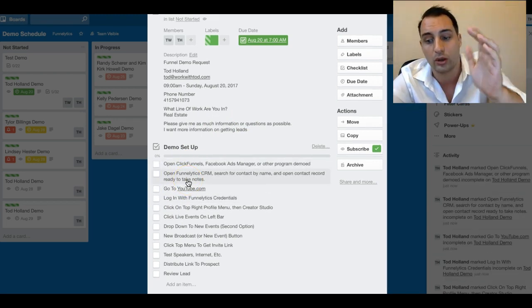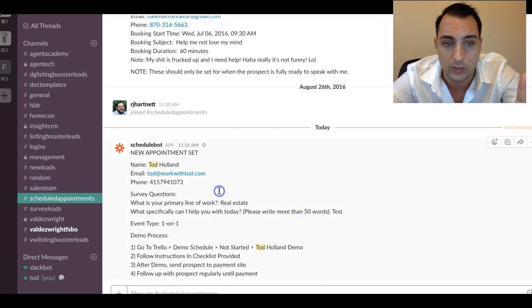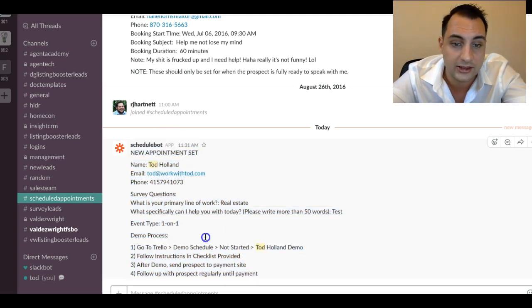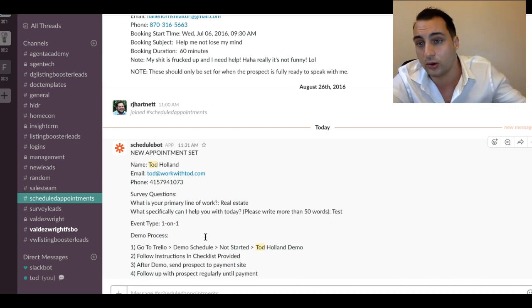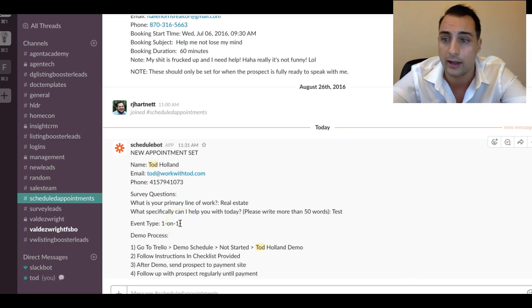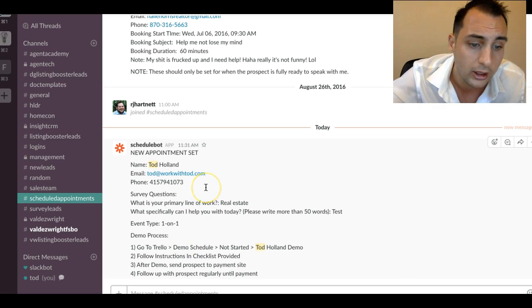Super huge, super important. In addition, you've got the appointment set here, which tells you exactly what to do: go to the demo, Trello, whatever, and follow that checklist. This gets sent out to everybody in your organization. Even if they're not by their computer, it gets added to their phone as a ping. Spend all of your time in Slack and in Trello, because that's the dashboard of your company. It's very important.